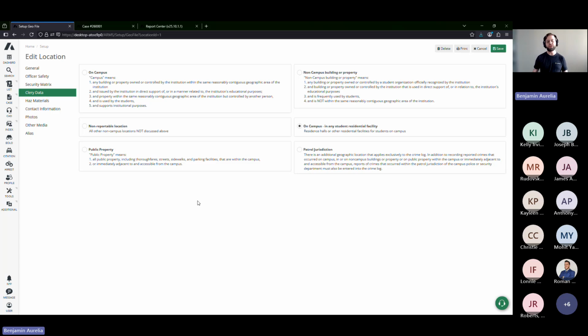Now, any new locations that you add are going to have on campus checked automatically, as it assumes that it's on campus if you're putting it into your system. If it's anything else, you're going to need to go into that location and change that here. You can see I have this location checked as a student residential facility, and all my Clery reports, any incidents at this location, will reflect that.